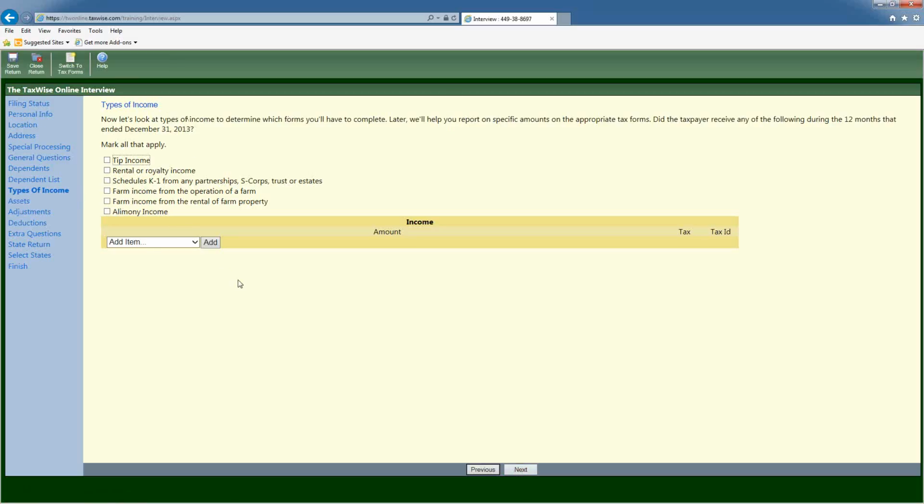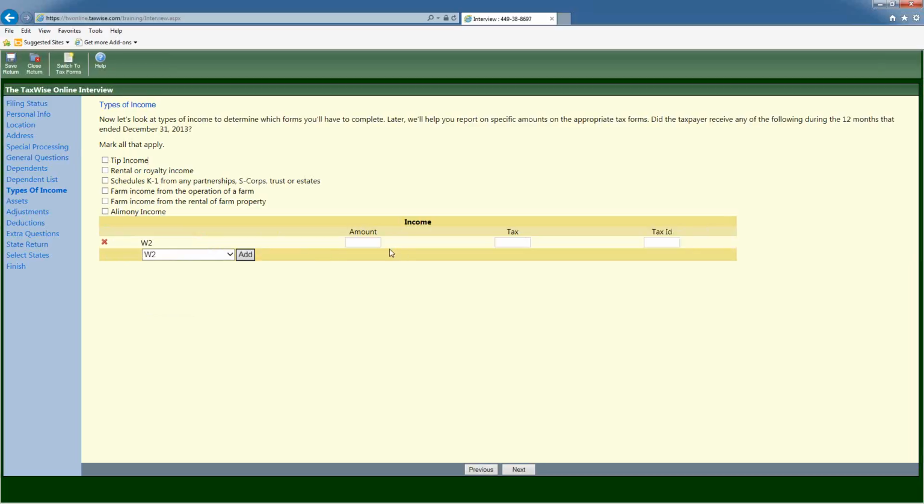Now we're on the income form on the tax return. As you can see over on the form tree to the left, as you go from screen to screen, it highlights the screen that you're on. For the different types of income, we will use the drop down window to select the W-2, click Add, then we can enter the information on that W-2.